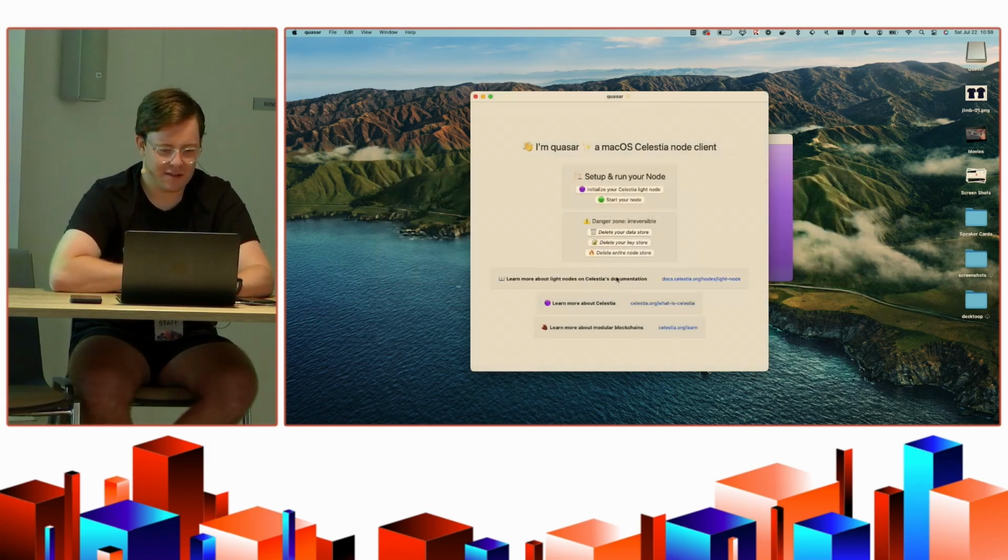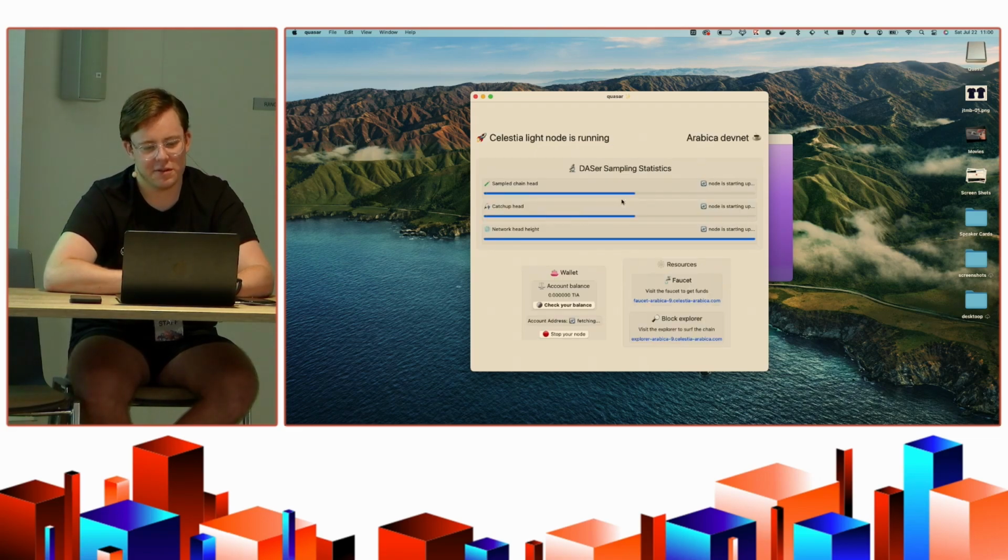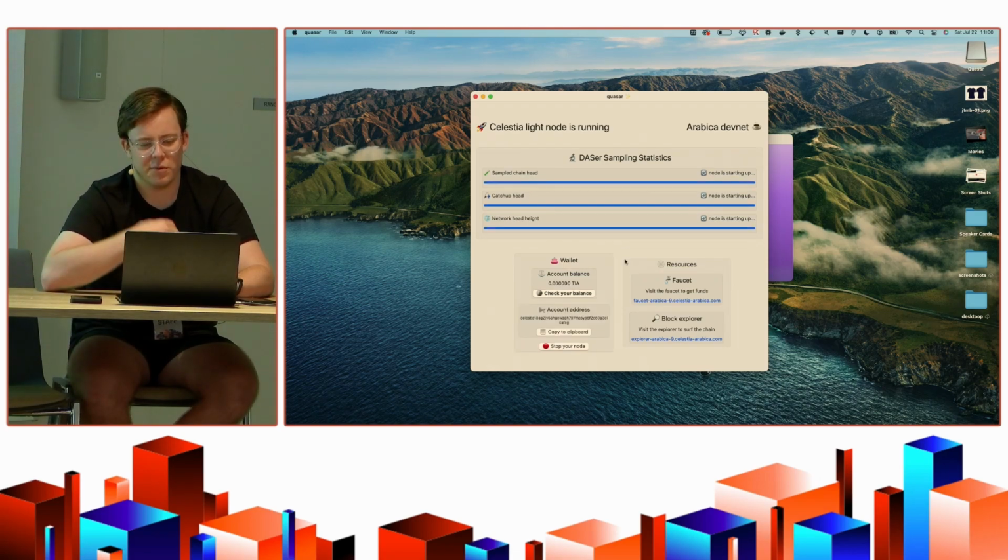I'm going to click that I've saved it somewhere safe, and now we can start the node. So once we click Start the node, we're going to see that the node is starting up. Basically, this is just waiting to come online.